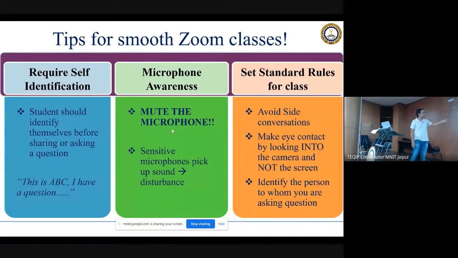I have repeated again and again: mute your microphones for a smooth conduct of any lecture, seminar or webinar. The third part is for us, because many times we make this mistake. First is to avoid side conversation. That is obviously expected. Otherwise, the listeners or viewers feel like you are talking to somebody else.